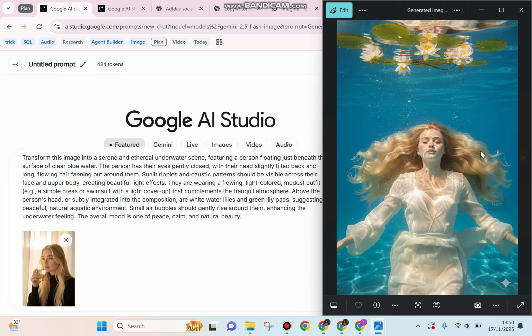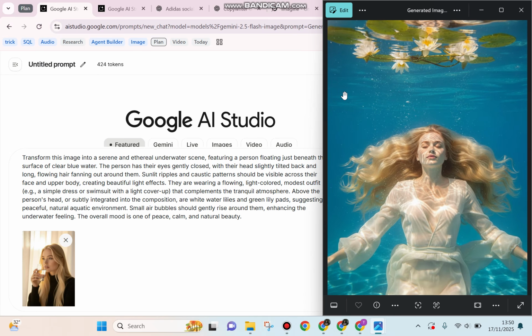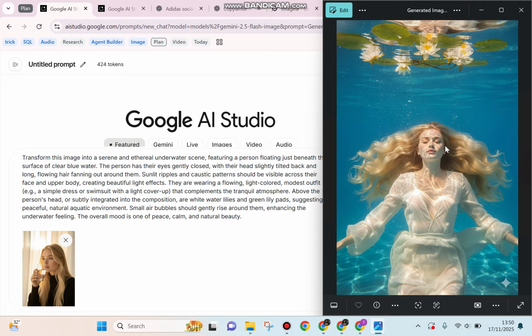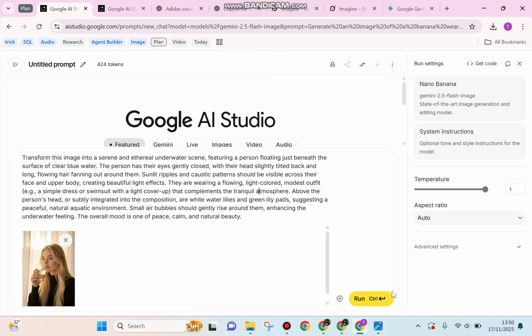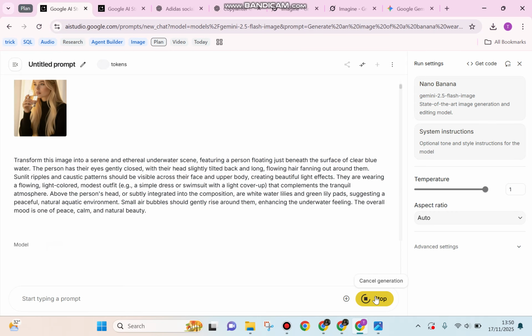Above the person's head, or subtly integrated into the composition, are white water lilies and green lily pads, suggesting a peaceful and natural aquatic environment. Small air bubbles, like this one, should gently rise around them, enhancing the underwater feeling. The overall mood is one of peace, calm, and natural beauty. After that you can click run and kindly wait for the output, guys.